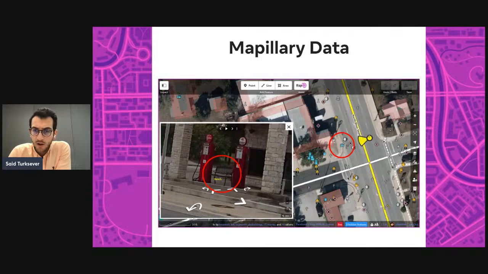So this is iD integration. All the generated map data is available in the OSM iD editor. This also helps to validate Mapillary's detection. As you can see here, there is a bench detected in the Mapillary data, and then you can also point this map data on the image and verify it before adding to OSM.